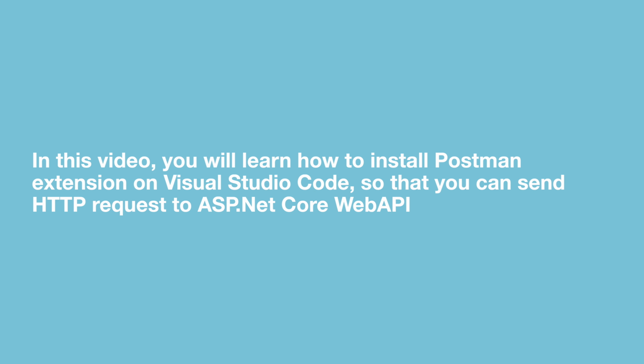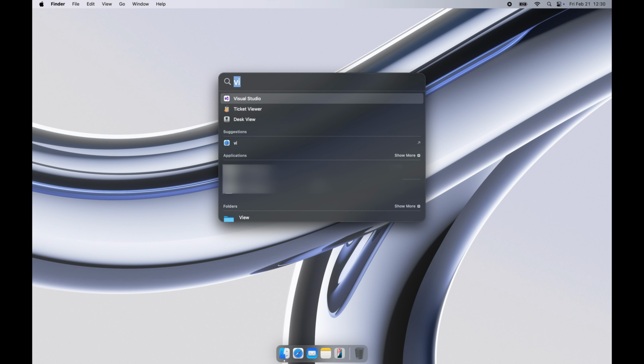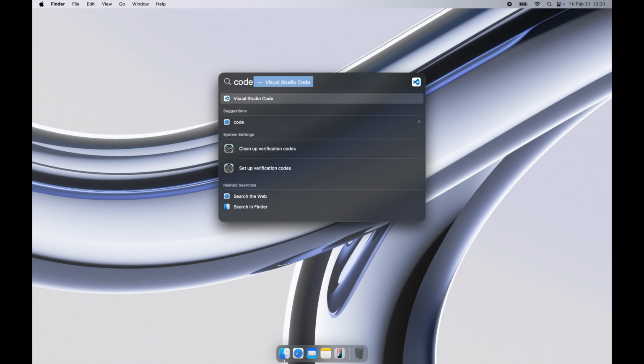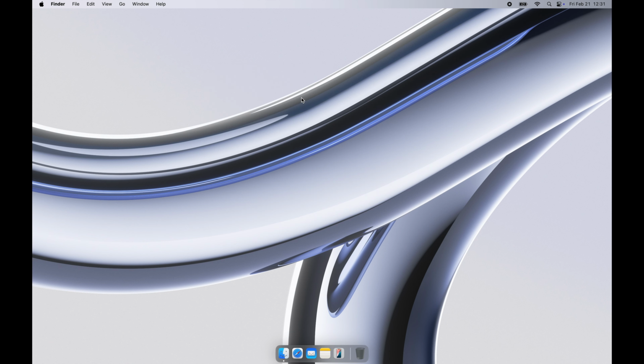In this video, we will install the Postman extension on Visual Studio Code so that you can send HTTP requests to an ASP.NET Core Web API. You can see the related video link below if you want to learn how to install Visual Studio Code on Mac. Open Visual Studio Code.